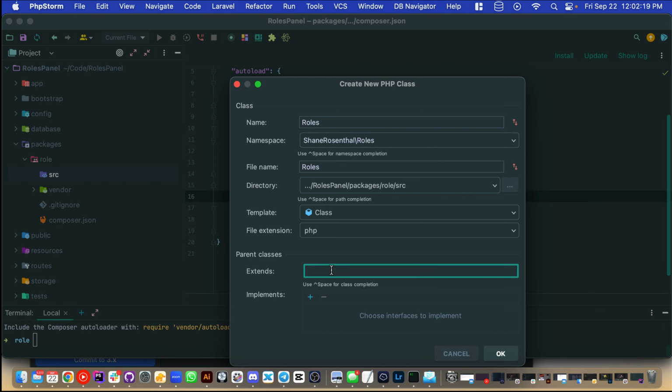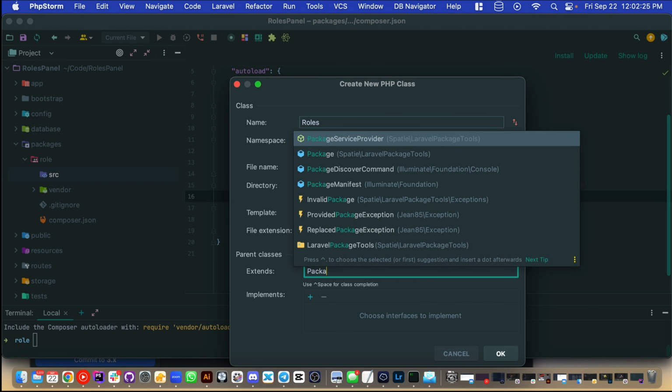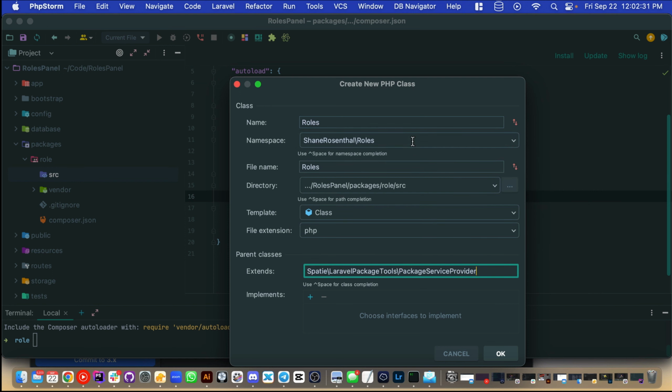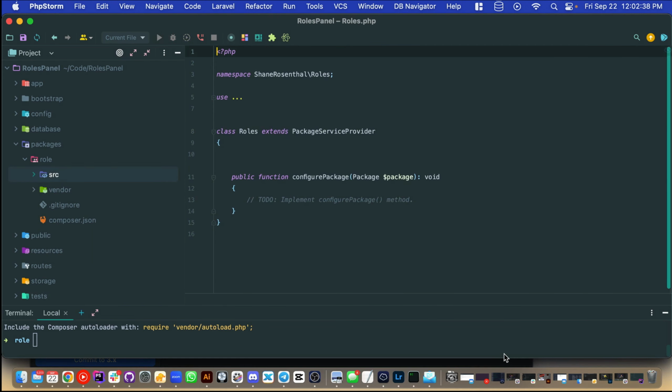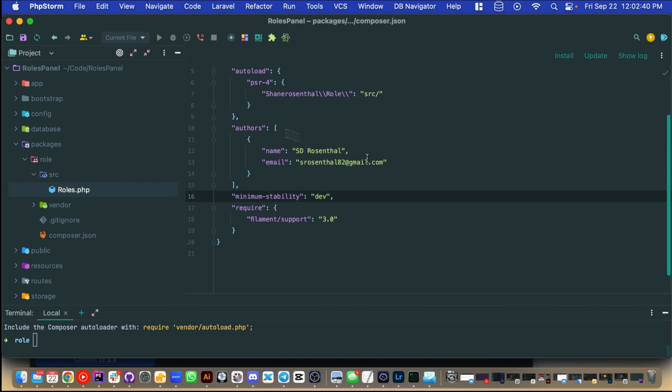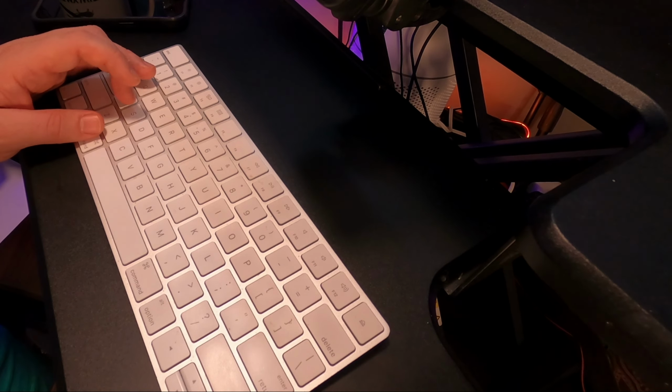And we have to make sure that this is going to extend the package tools. Package service provider from Spatie Laravel Package Tools. And PHPStorm is really going to help us out a lot here. We do need to make sure that that's capitalized properly inside of our composer.json. So let me just make sure. Yeah, let's make this capitalized.